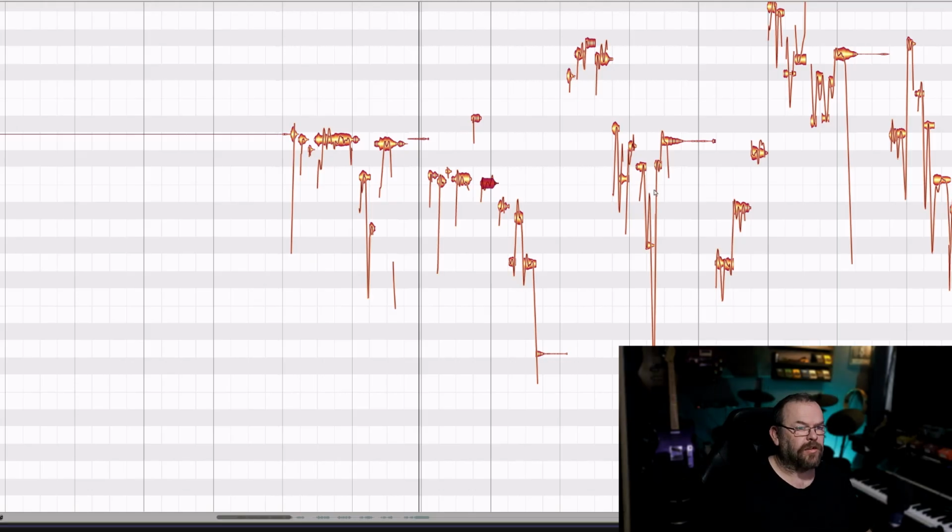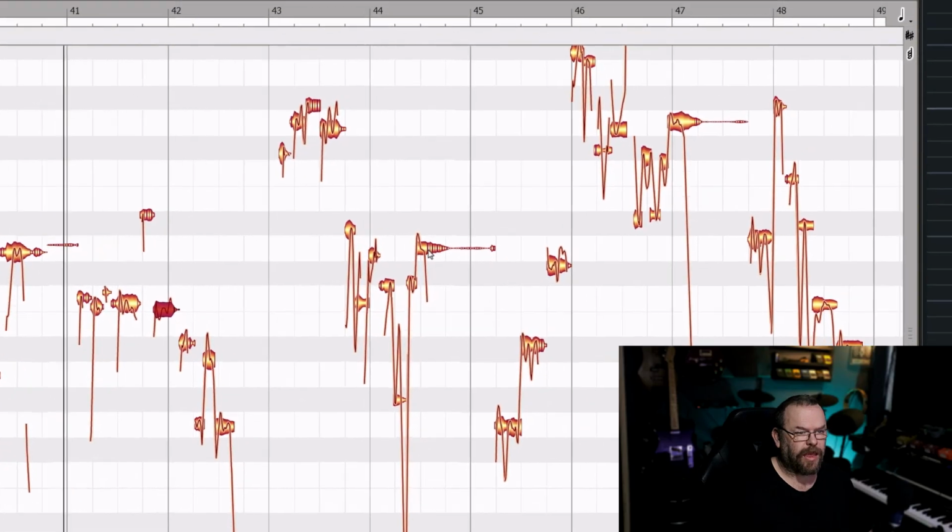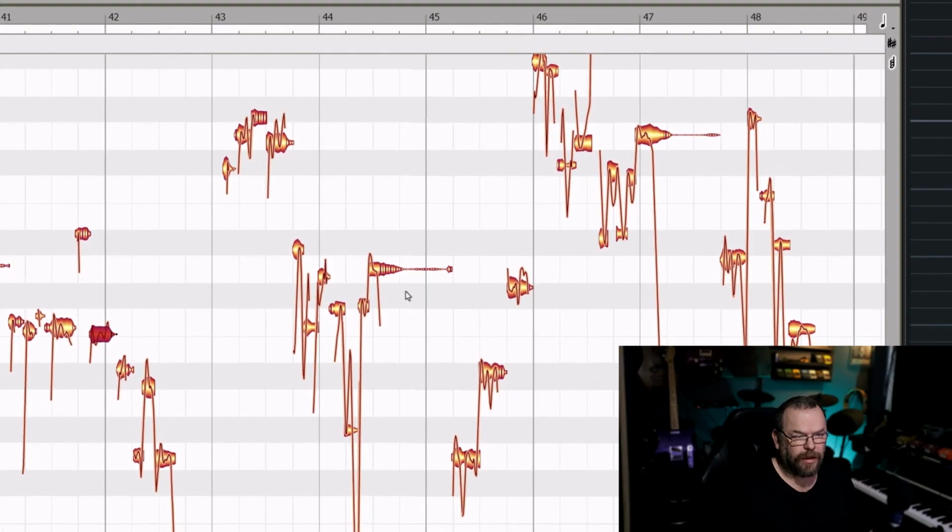But Melodyne is quite forgiving. It will help you out. So say, for argument's sake, here, this isn't going to fit, but we wanted to move this up from the A that it's currently singing to the C. Melodyne will let us do it.